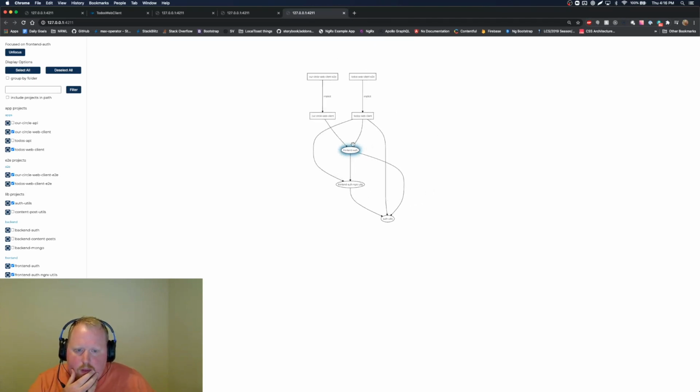Okay, so we have this. Any lines going to here, I'm thinking are fine. That's kind of its job. The to-dos web client, I don't think that should have a line going straight to there. Maybe we can take a look at why that line exists. But that looks good.